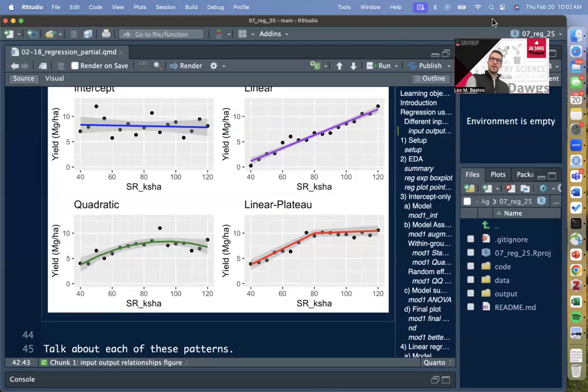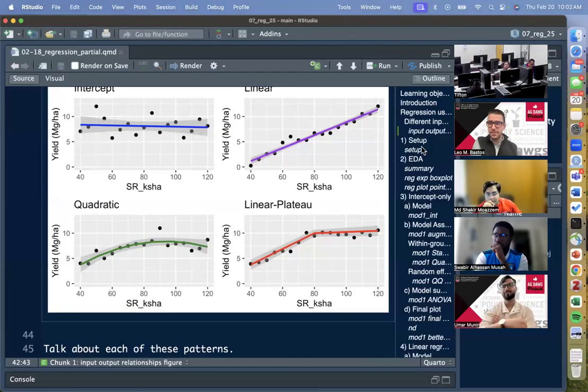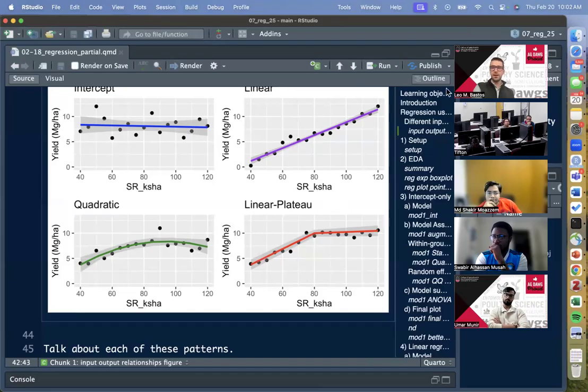So maybe somebody else that hasn't helped me yet, if you see a linear plateau, what would you tell that farmer? I see Tifton raise their hand. Yes, Tifton. I would advise the 80. Absolutely. Thanks. That's right. So 80 right here is where it seems like that breakpoint happens, right? So that's what we would say is the optimum rate.